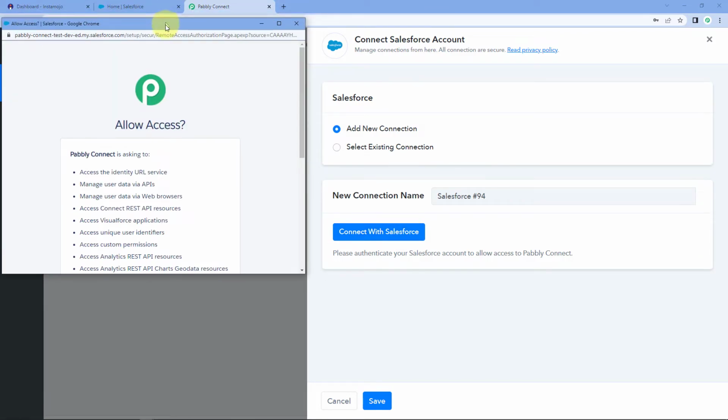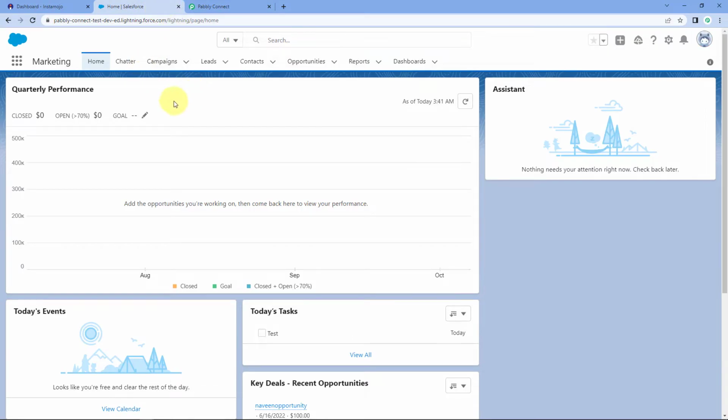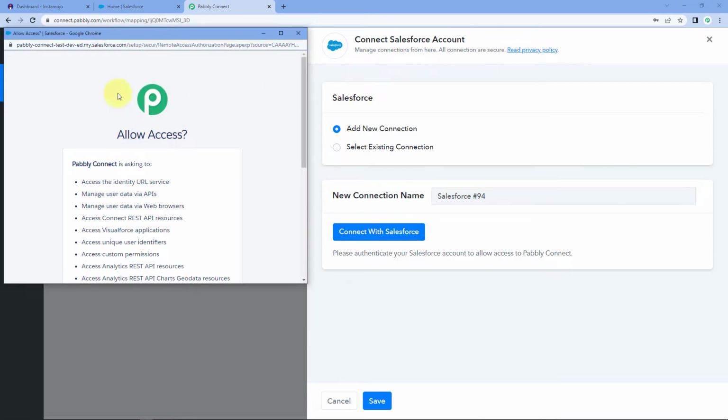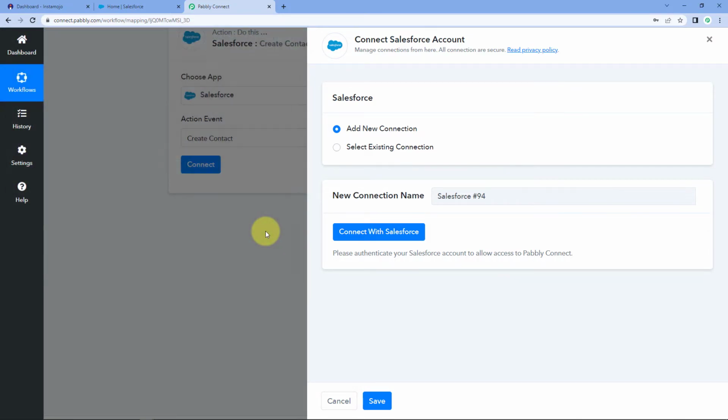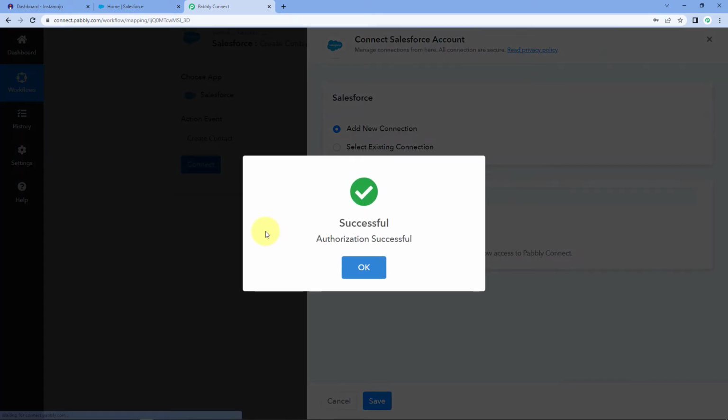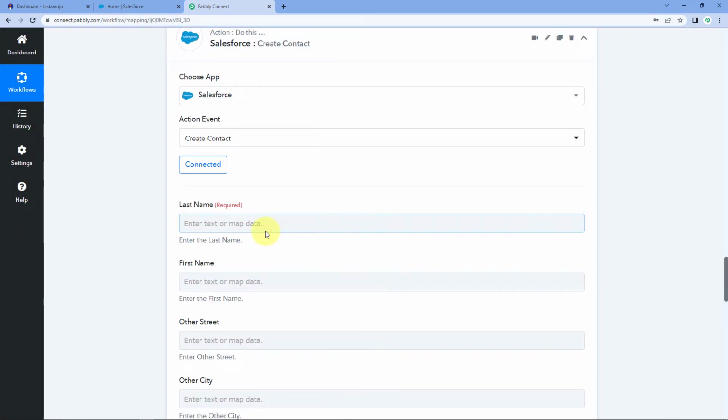And because I have already logged into my Salesforce account in my browser, Pabbly Connect detected the very same account and it is asking us for the authorization permission. Just click on Allow. And now we can see that our Salesforce account is successfully connected with Pabbly Connect.